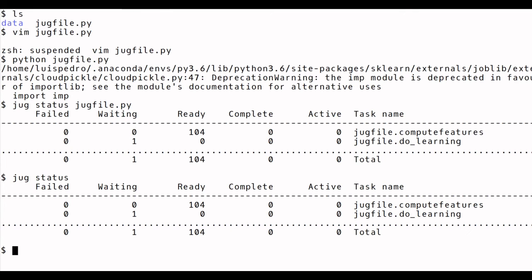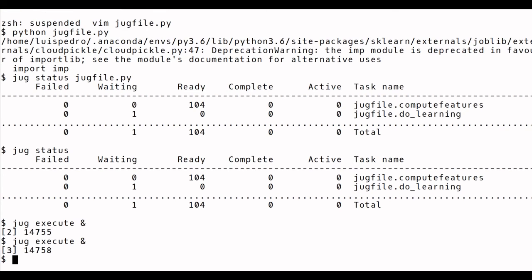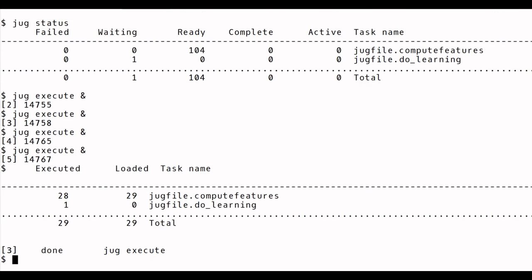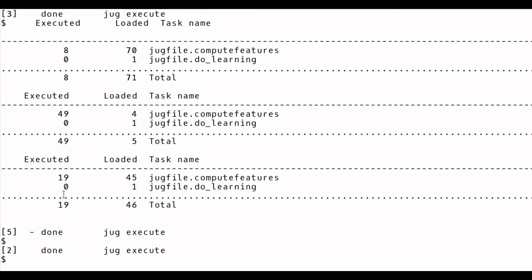And we can do jug execute to start running tasks. The nice thing is we can even run a couple of processes at the same time, as many as you have CPUs. In this case, it finishes in a few seconds. And as you can see, one process finished, it ran 28 compute features, and the other processes ran 8, 49, 19.